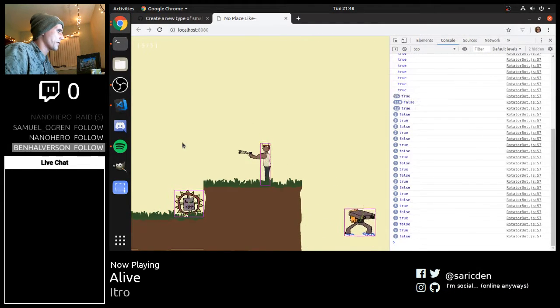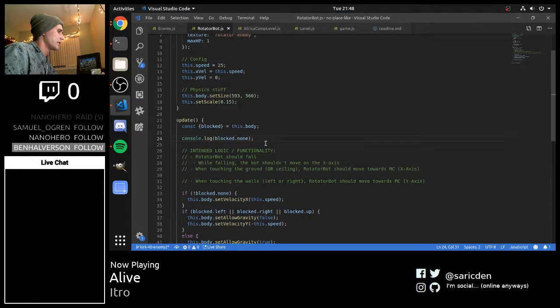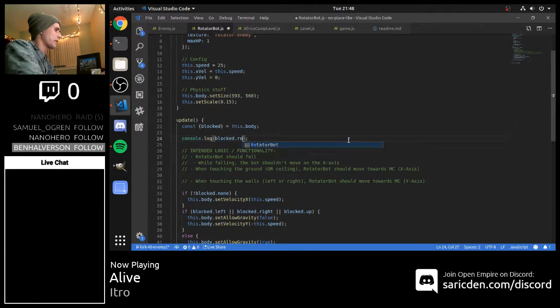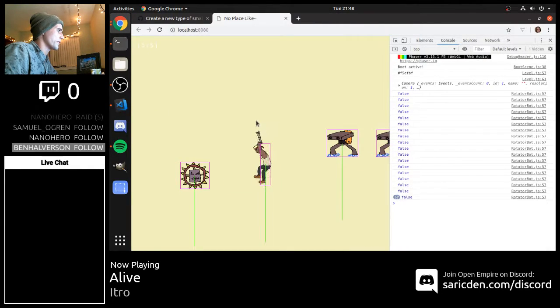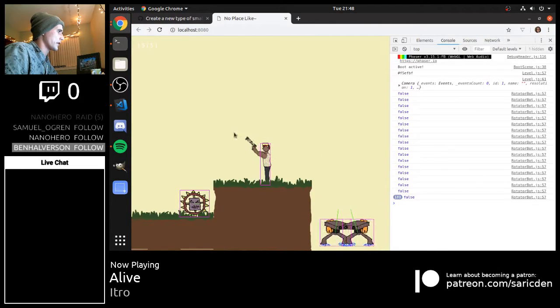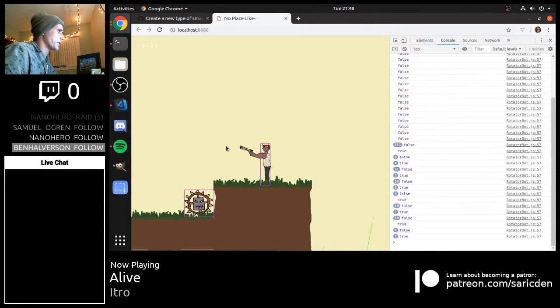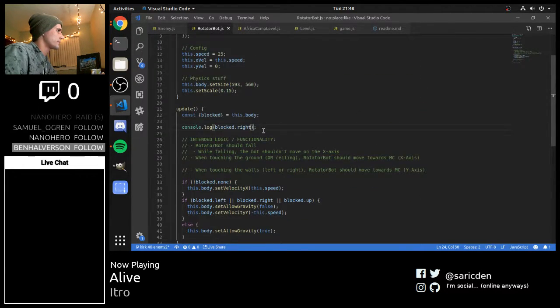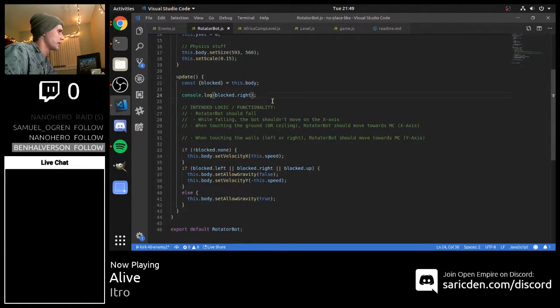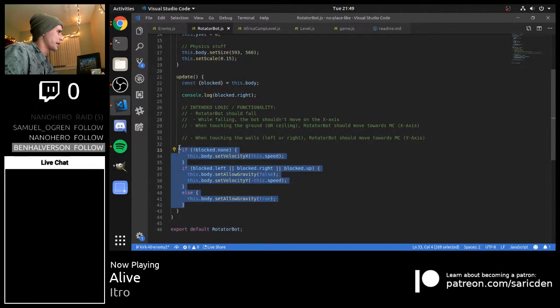Because yeah, it's bouncing back and forth between... So what about block.right? Let's see what's happening in there. So false, good. Still false, good. Now true, but it bounces back to false. Which is odd. Not what I was expecting. So... I think we're going to clear out this logic again.